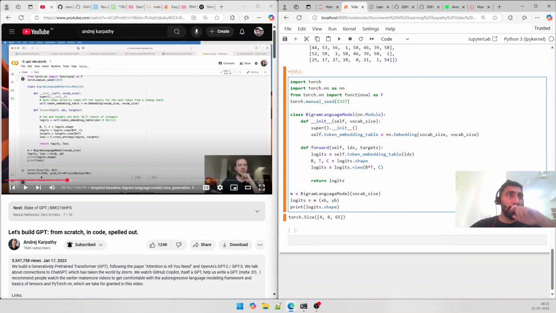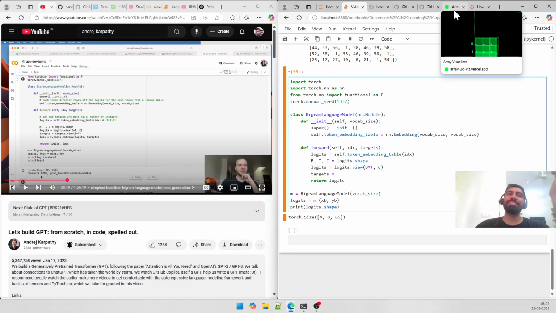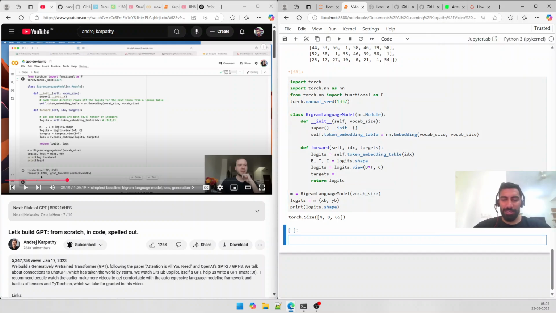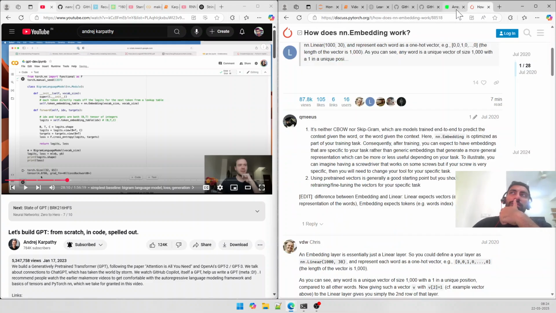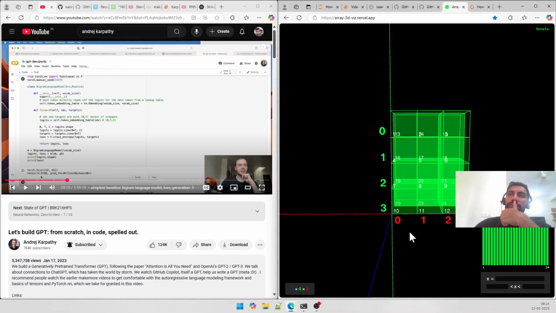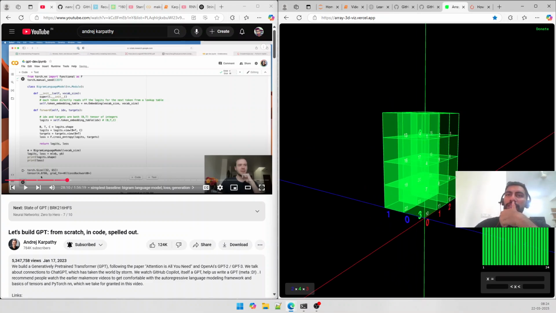So that is happening. Now targets also, what I am doing is, it's a B cross T. It's a 2D array. Okay, we don't need to embed YB. So for each of these lines, now we are just getting across the red line.